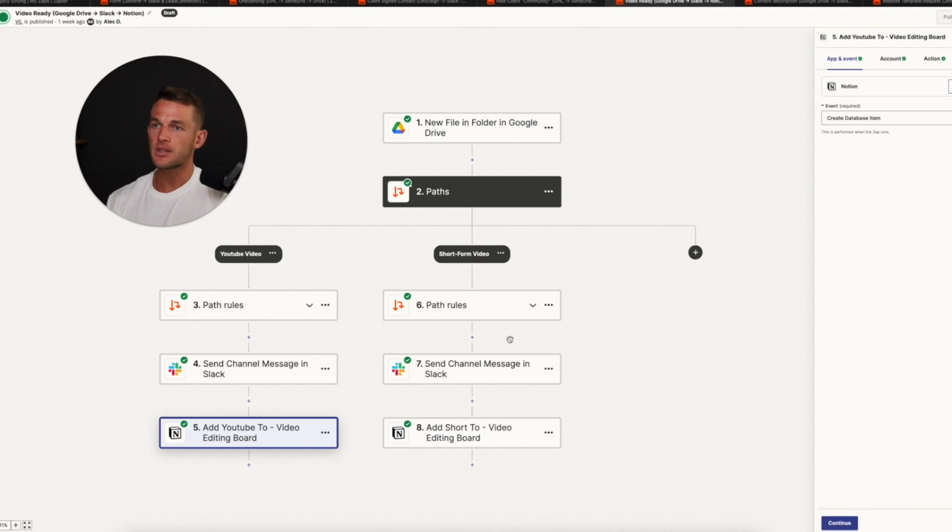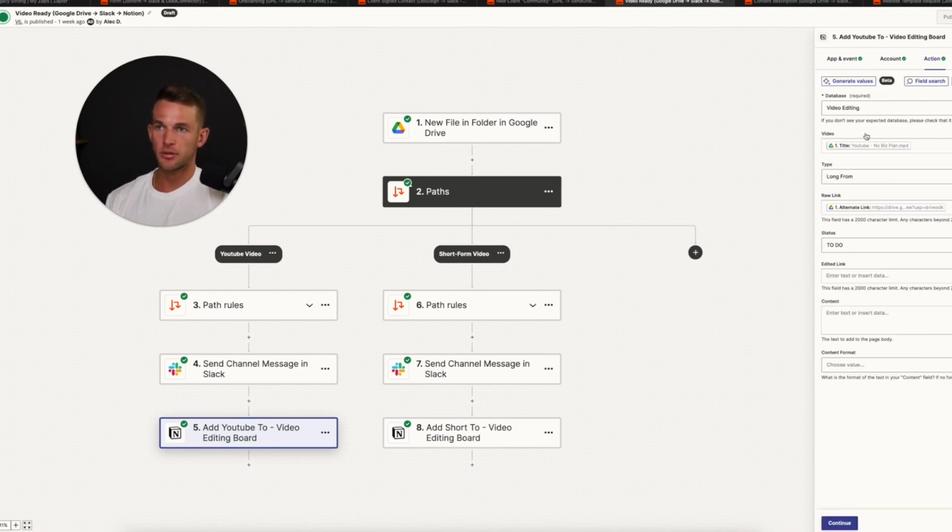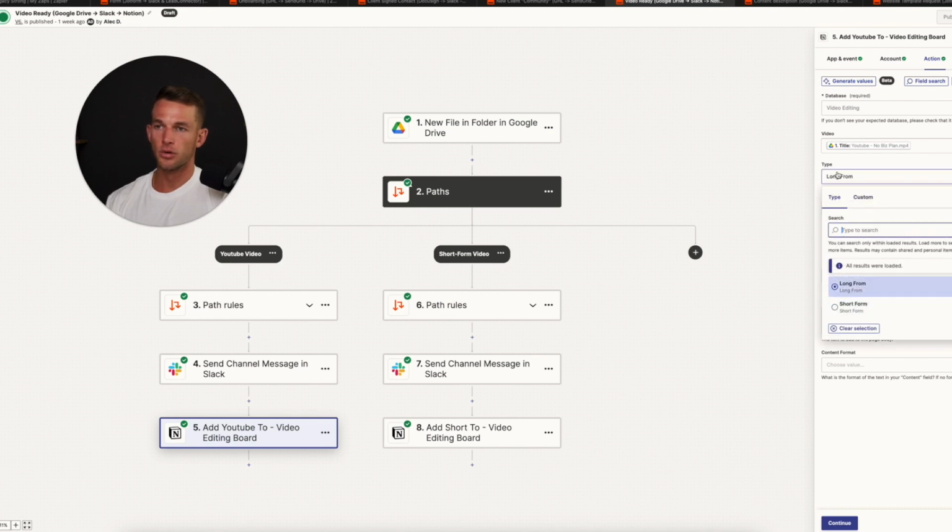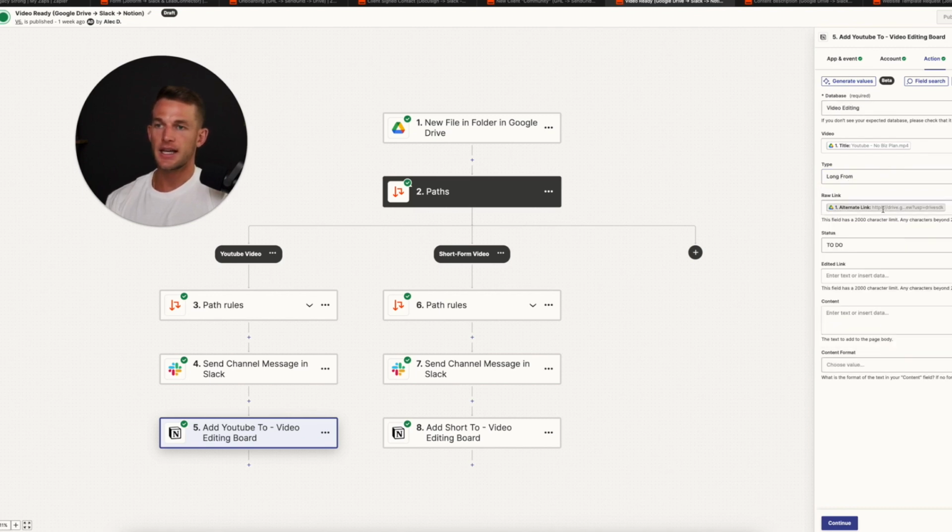So inside of Notion, I basically have a board. So I'm going to create a database item. I created a table, and it's inside the video editing. We have the video title. I categorize them as either long form or short form. And then I attach the raw link, and the status is to do. All right.